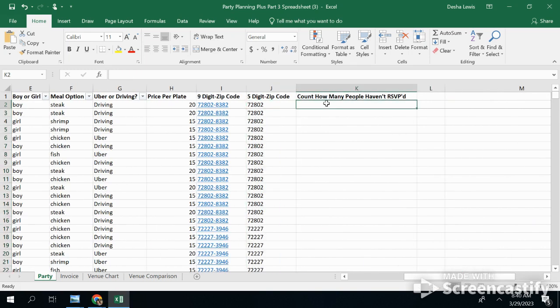Next, it wants me to count how many people have not RSVP'd. So we want to see how many cells are empty. Do you remember which function we could use for this? You got it, the COUNTBLANK function.